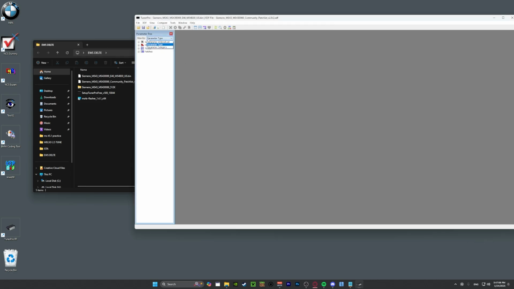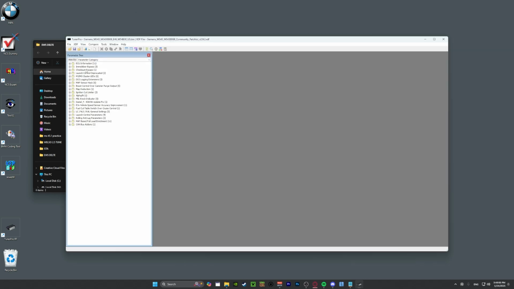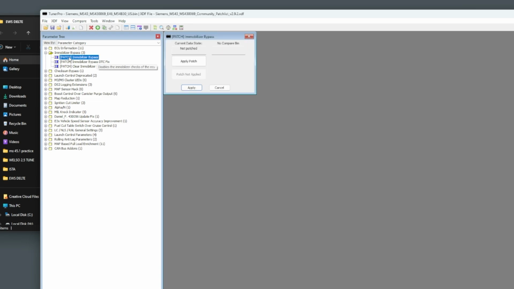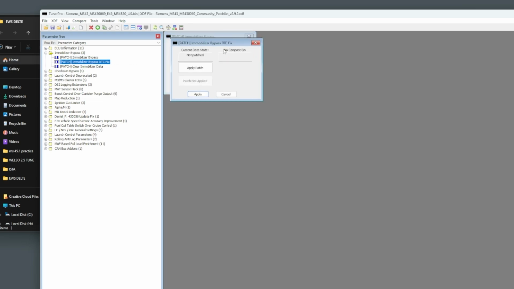And then over here in the view by, we're going to click the parameter category to make this more easy to understand. Let me extend this really quick for you guys. All right, so we're going to go right here to the immobilizer bypass. Very easy. The immobilizer is literally just the EWS in these MS43 cars. Going to expand that. We're going to need this top one, so just double click that. And then also this second one, double click that.